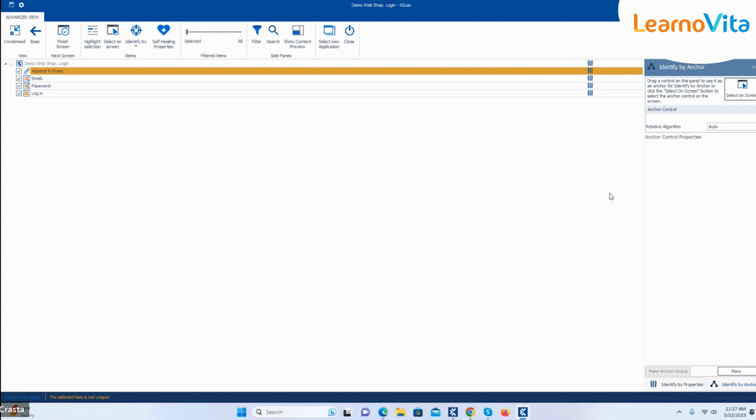So another control is the anchor control. When it is identified by the anchor method, what will happen is, using the property of the anchor control, Tosca will try to identify the target control. So that is what will happen when we are trying to identify the controls using the anchor method. We'll see how we can do that.